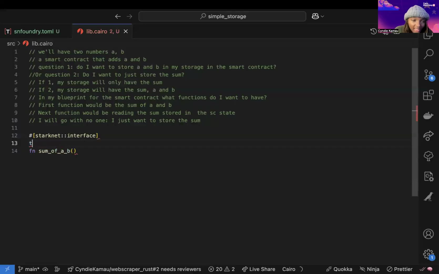Okay. Well, I'll add that when I start writing the smart contract. Let's first just write the sum. So what have I said? I want the sum of A and B.